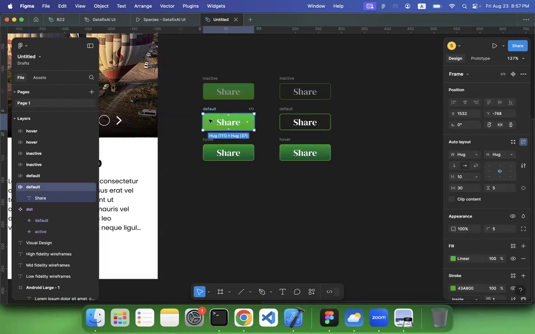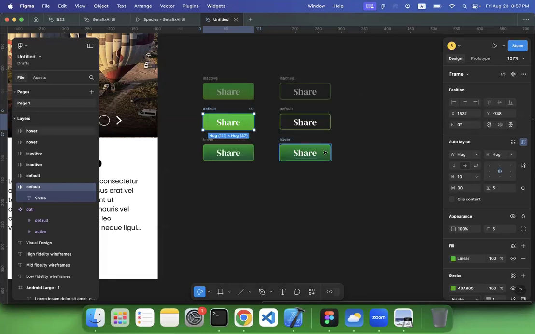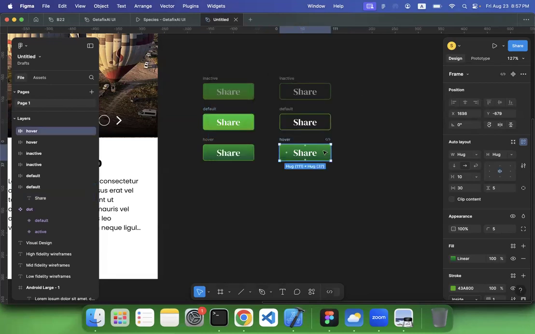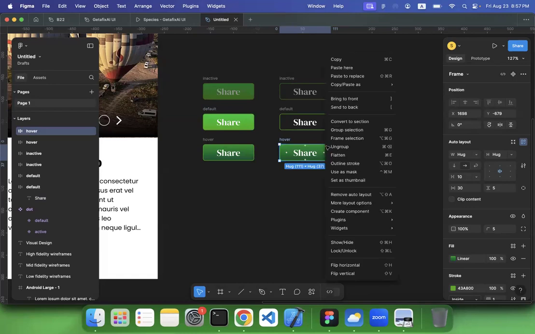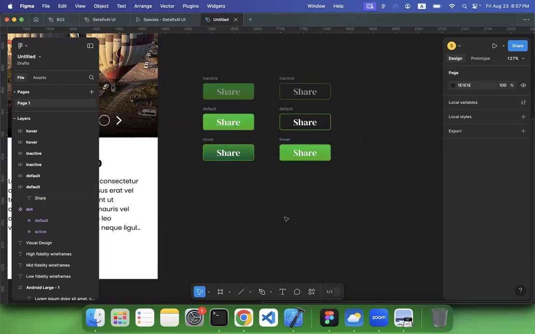So what you can do is go to the button that you want your style to be, right click, copy paste as, select copy properties. So this is the shortcut for that, copy properties. And go to your destination button and click again, copy and paste as, paste properties. So this button will look similar to this default button right here.